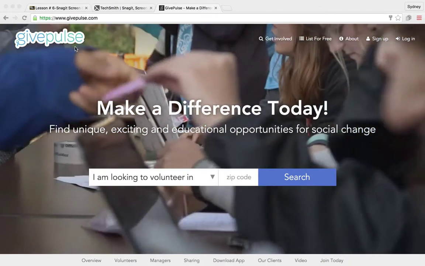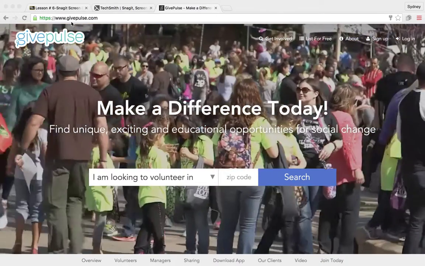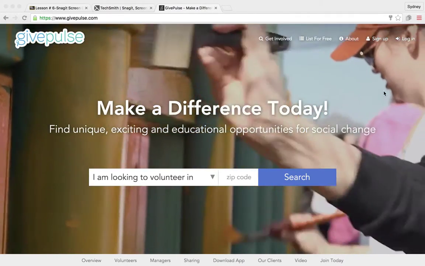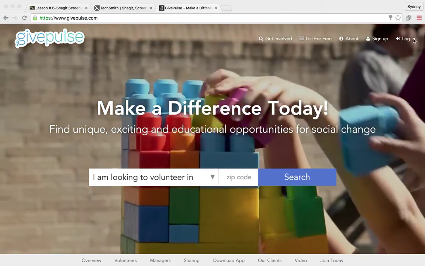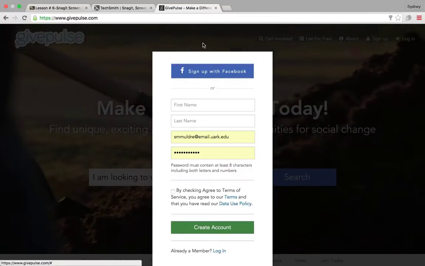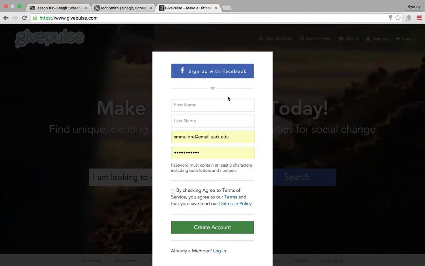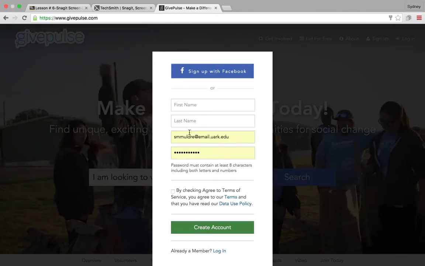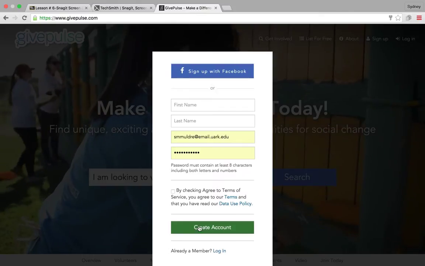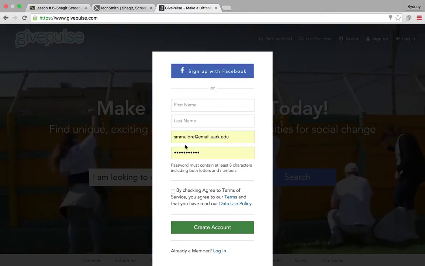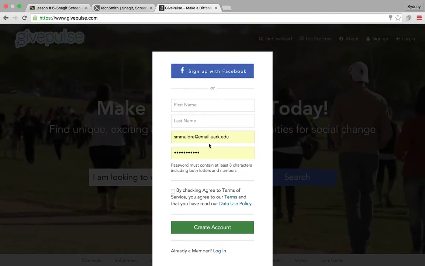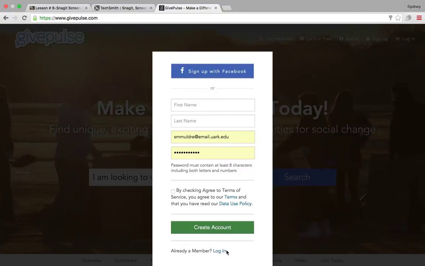So the first thing you're going to want to do is go ahead and go to this website, www.givepulse.com, and this is what's going to come up if you don't have an account. If you do have an account, you can go ahead and click log in right here. And if you don't, you can click sign up right here. You can sign in with your Facebook if you want to, or you can sign up using your first name, last name, putting in your email, creating a password, clicking the terms and agreements below, and then clicking create an account. I do recommend using your University of Arkansas email because then it's going to automatically affiliate you with the University of Arkansas group that's already on this website.